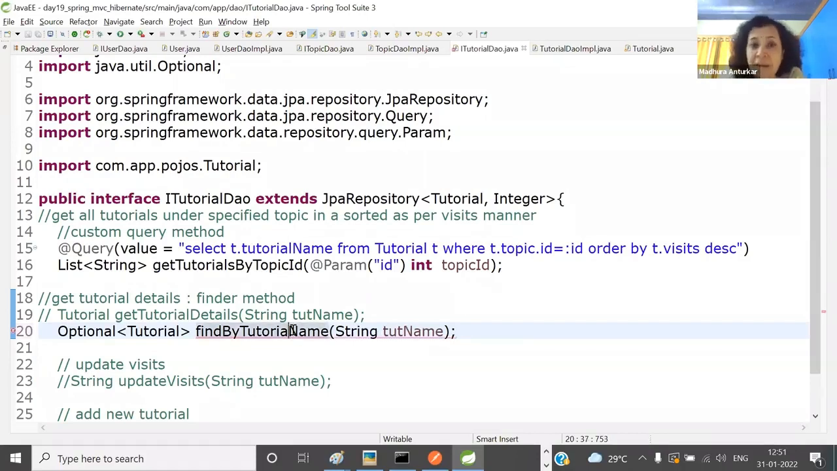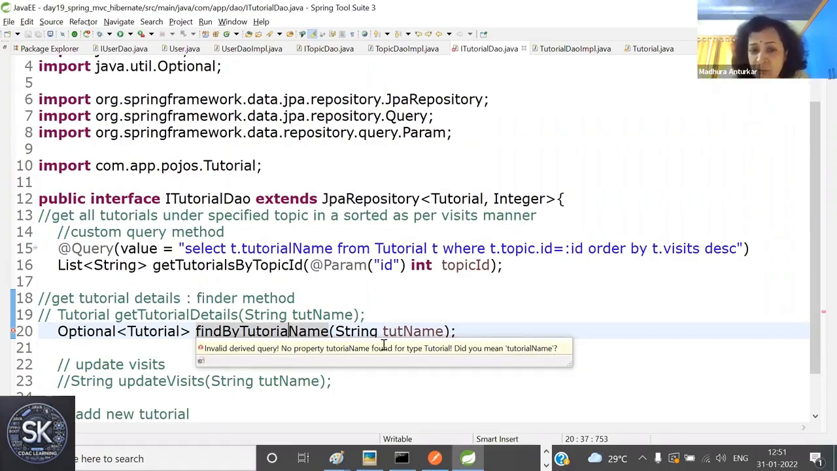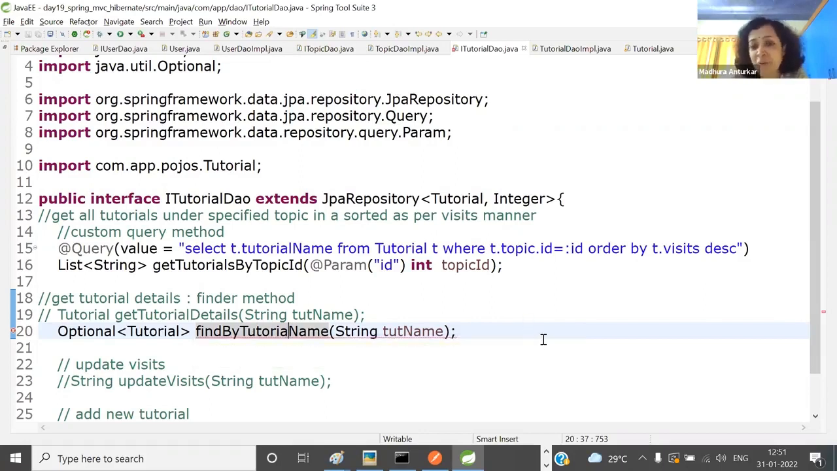It gives you a compiler error. See, read this and it will tell you invalid derived query. Okay, so finder is what? Derived query. It's not your custom query. No property tutorial name found, etc. Did you mean? It is so cute. It is telling you, did you mean something else, you mistyped and all. So be a little observant, and the Spring IDE guides you the whole way.